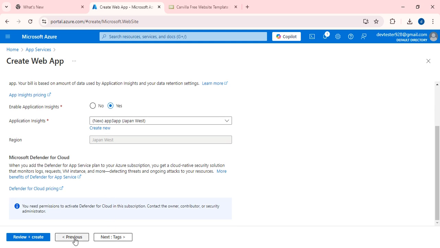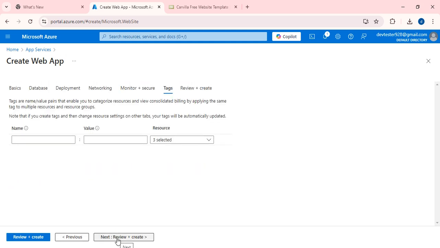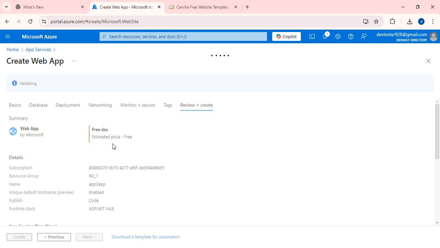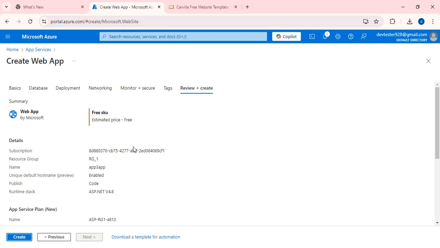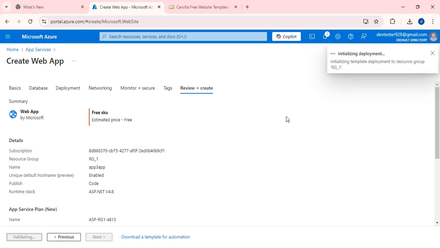Tags are generally used for automation, but right now they are not required, they are optional. Just click review plus create. Wait for a moment until it has checked the prerequisites, then the create option will be highlighted. Once I click create, the app service will be created automatically. Yes, just click on create.